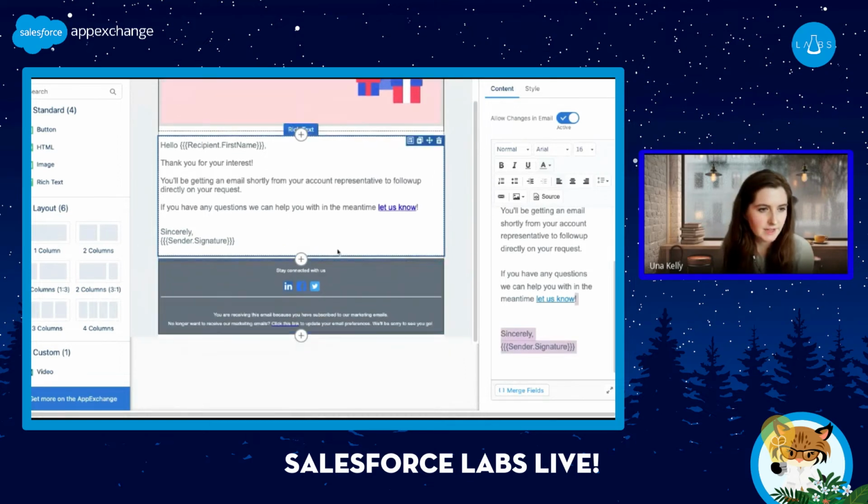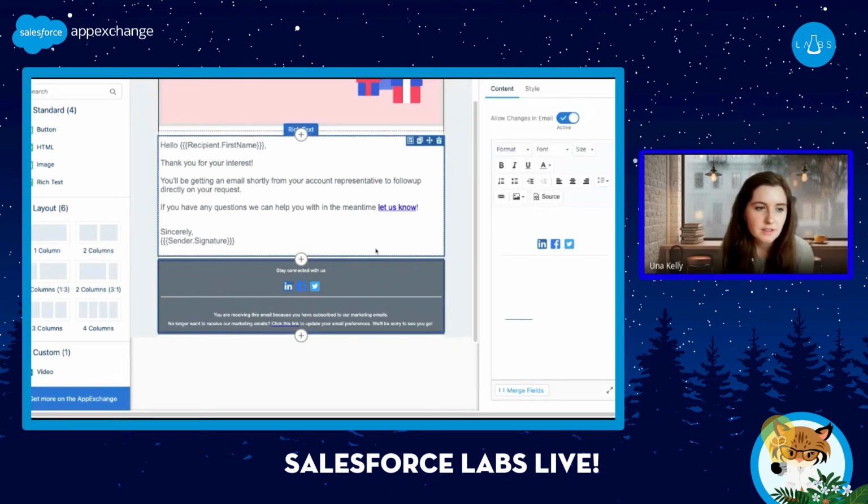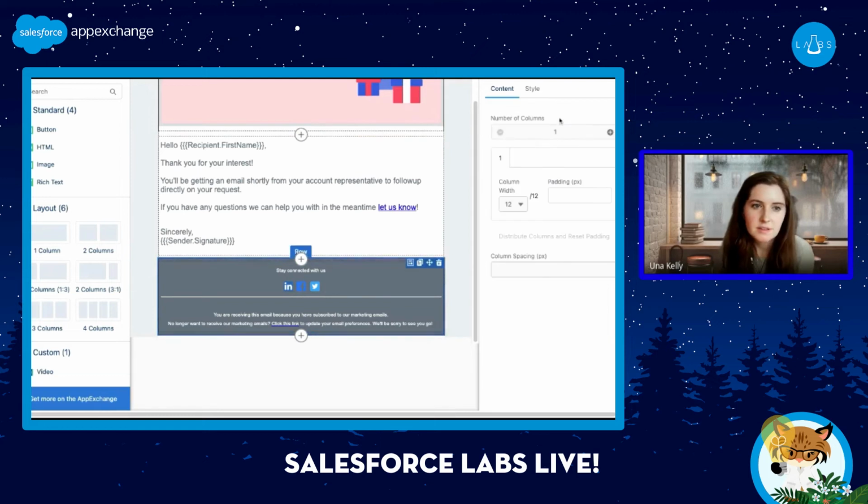And then last thing, happy with the footer, but again, it's not quite the color I want. So I'm going to go ahead and update it to our brand colors.